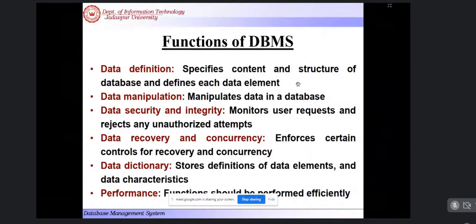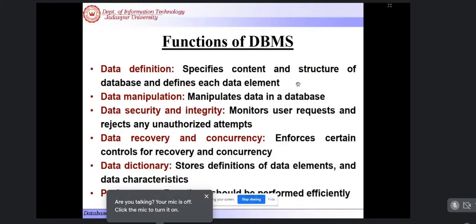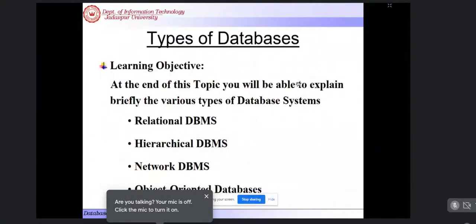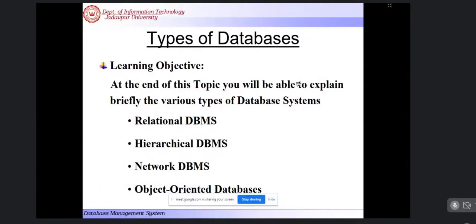And for those who are not aware of the subject, they can learn what it is and how much information there is. The data dictionary is there, and performance, it will perform well. And these are the types of databases. You don't need to learn all of it. The only one database you have to learn is the relational database.